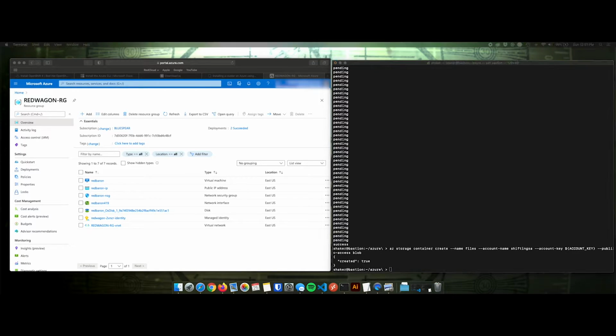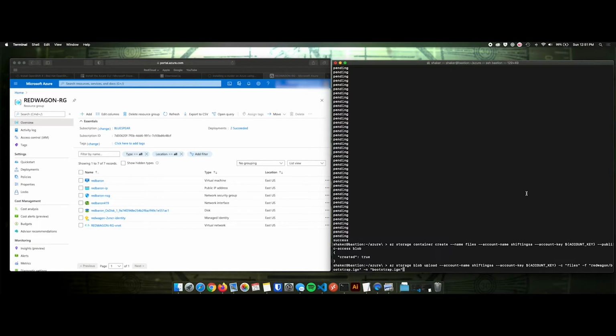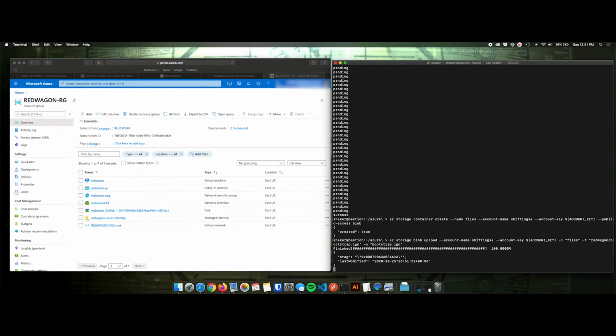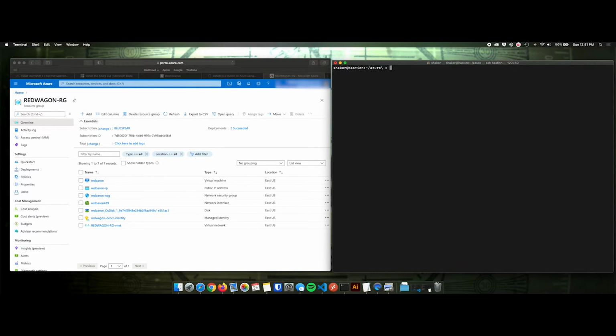Great, and then let's copy the Bootstrap up there. So we're grabbing it from the Red Wagon directory, Bootstrap ignition file, and we're just going to name it Bootstrap ignition. There we go. All right, I'm going to clean my screen. All right, so now we are almost ready.